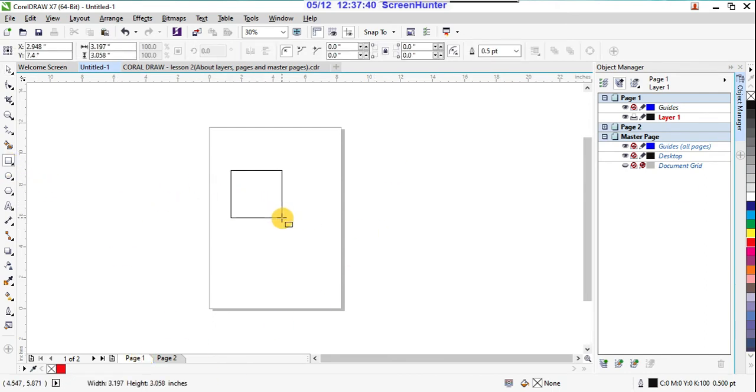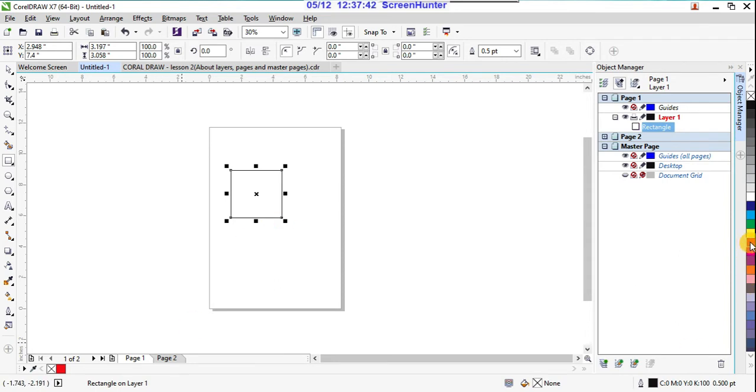I'm creating one box here, right? And filling it with some color. Suppose here, if you observe, the rectangle itself is showing in red, right? So that means what? You are in the first page, right?